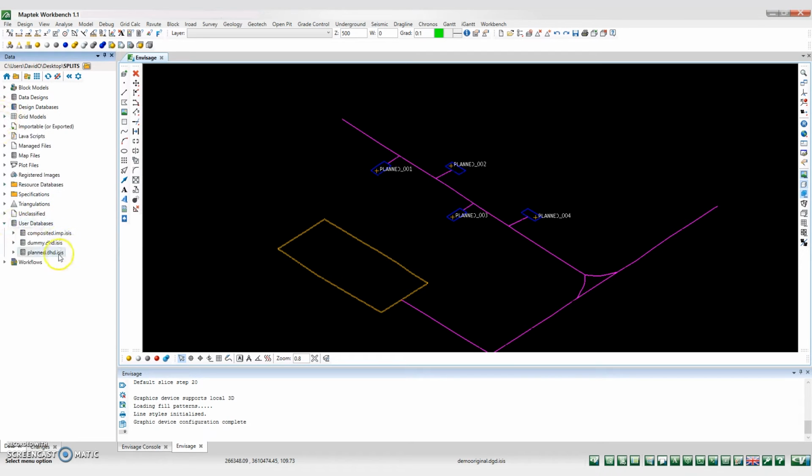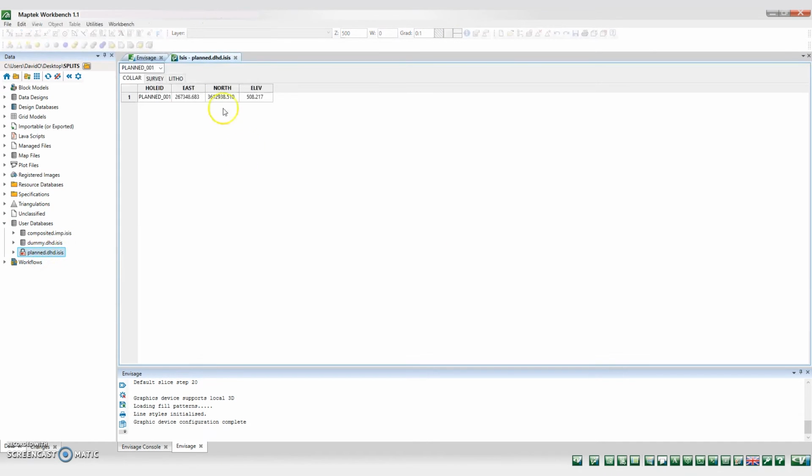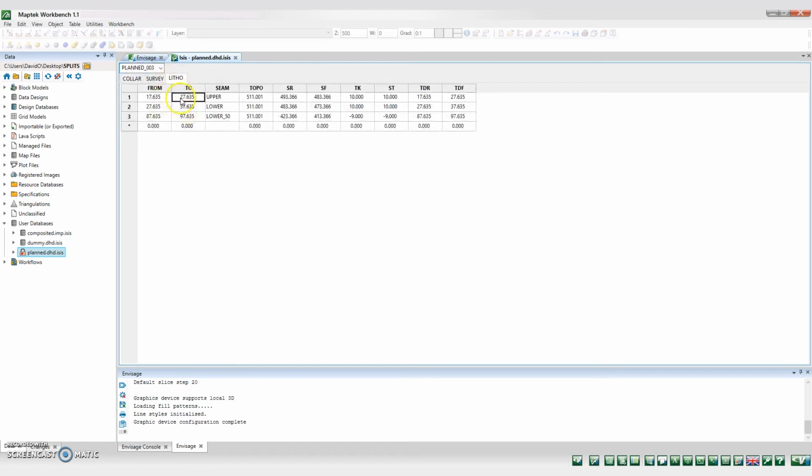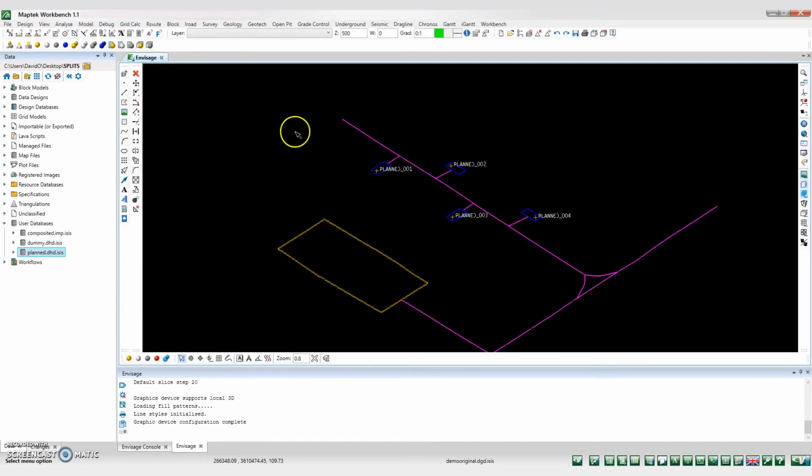Now what we'll see is down here we've got a drill hole database which has been produced. It's got our hole names here, which is from our point name. Three tables there: collar, survey, which is assumed vertical, and lithology. So it's predicted based on those grids where the upper, lower and lower 50 will be encountered. And it's got the elevation as well. Down here you've got depth. And now we can view that just as any other drill hole.